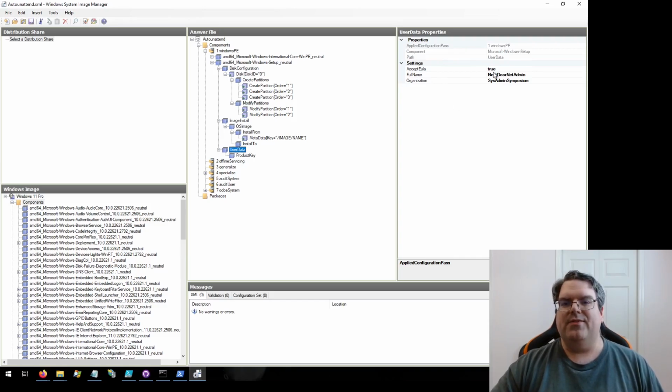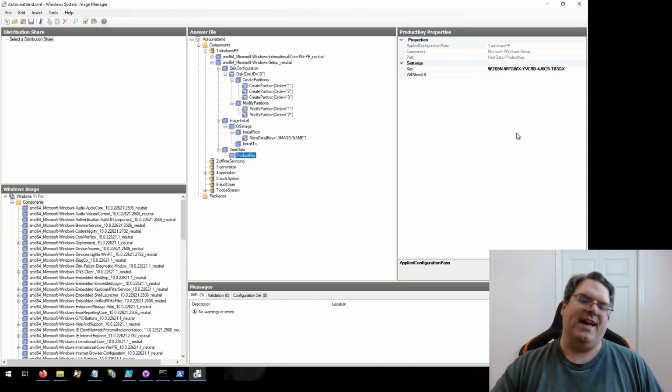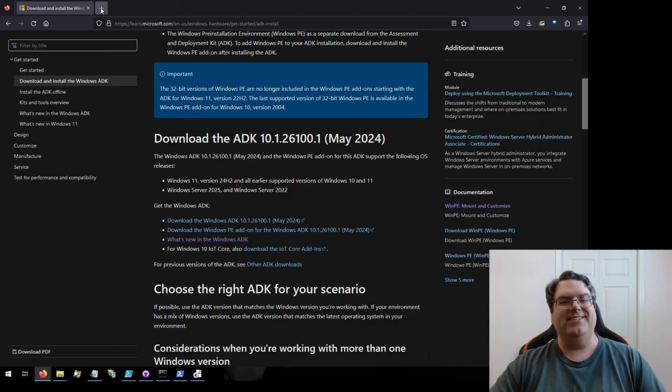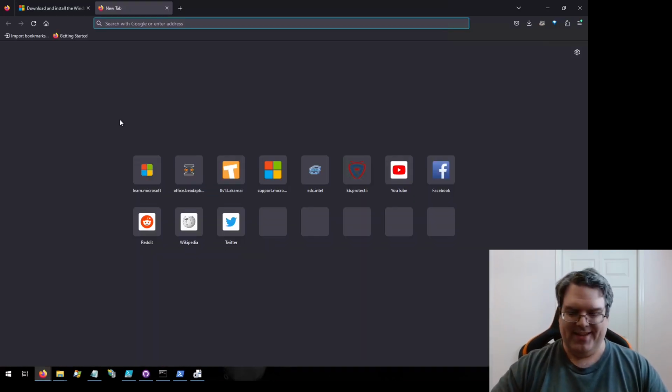We're already saying that we're accepting that out of the box because we're customizing this installation and we don't want to be bothered with additional screens. Product key. Why am I showing you this product key? Can't everybody use this? Yes, they can. And it really doesn't matter because I'm just going to show you something interesting here.